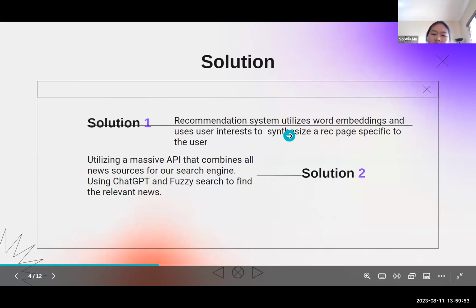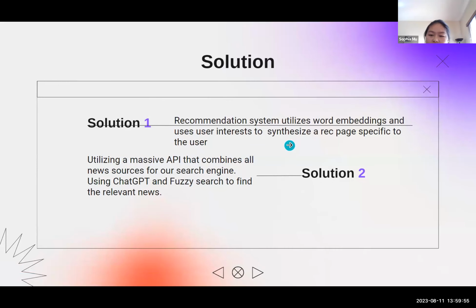Our recommendation system uses word embeddings and user interest to make a recommendation page tailored for the user. And we do that by using a massive API that combines all of our news sources for the search engine, using ChatGPT and fuzzy search to find some relevant news.